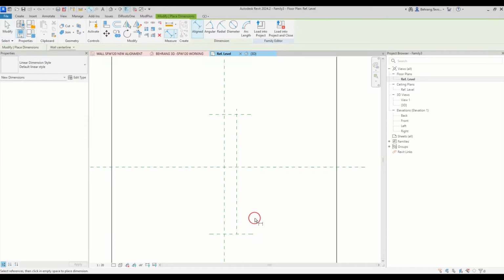Let's type DI for dimension. I'm going to pick these lines and make this one equivalent. It really doesn't matter. This is just the height of the recess whenever it's placed on the wall. Then from this reference plane, I'm going to pick that one and pick this one.